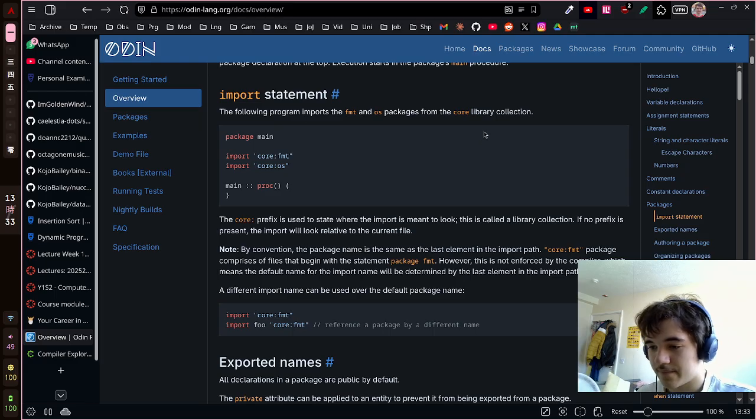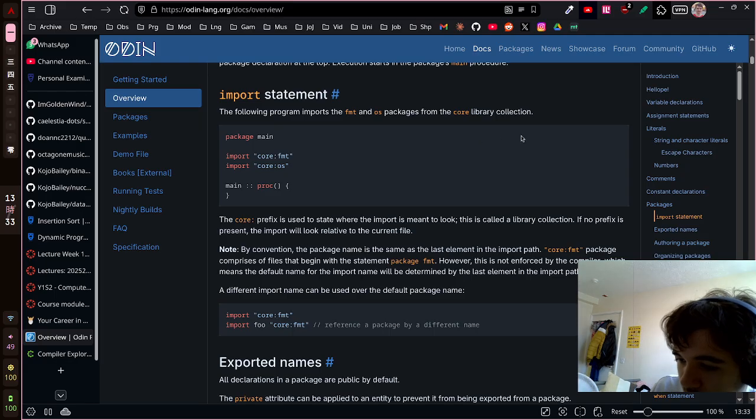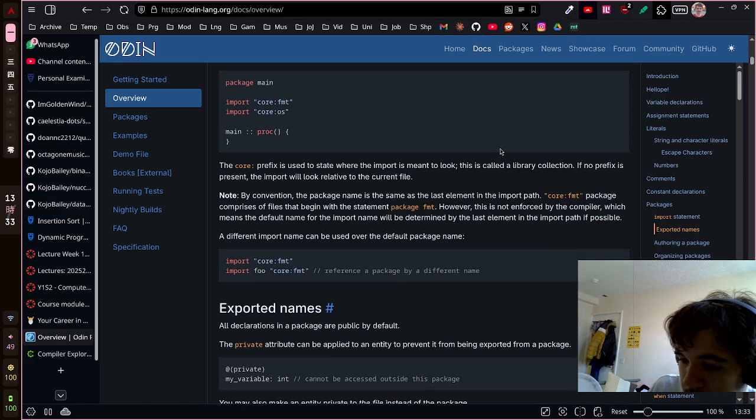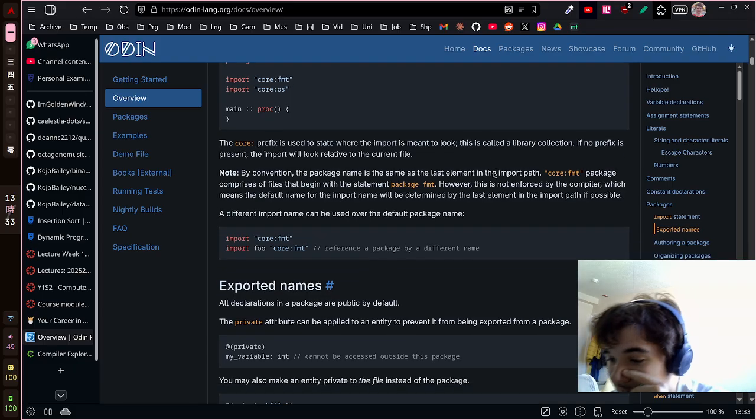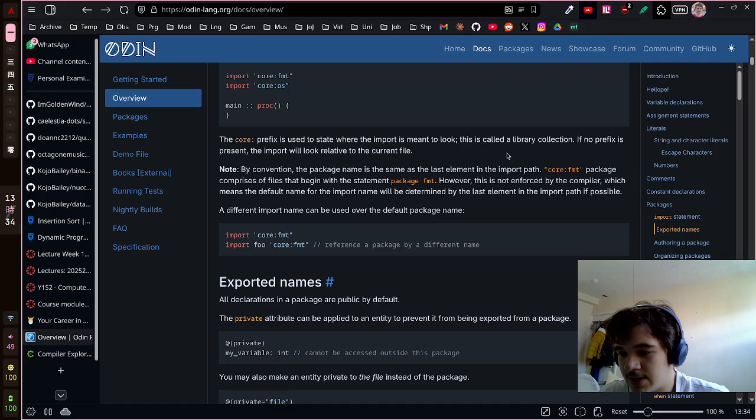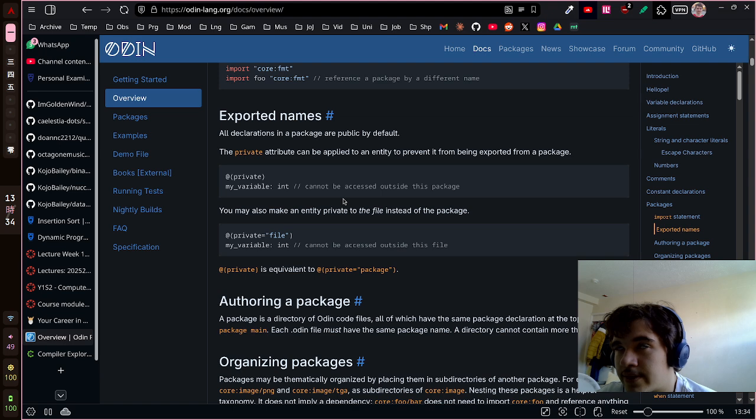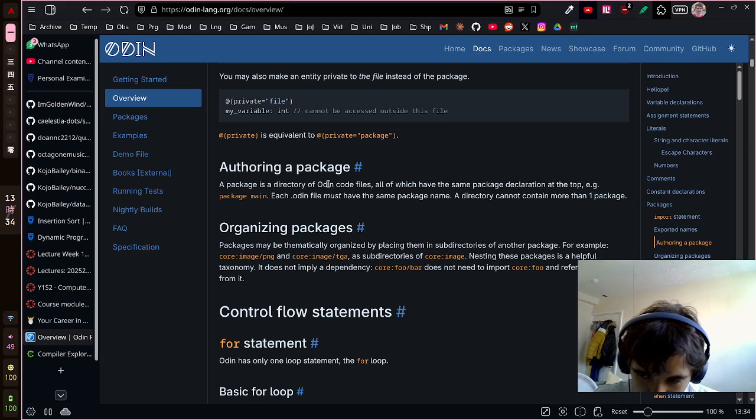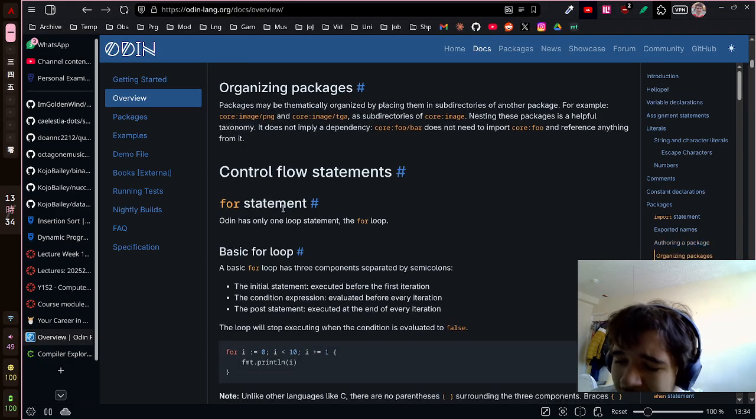Right. So the core is a collection. By convention, the package name is the name of the last element in the import path. So core:fmt would be fmt. But you can specify a different name. Okay, so that's cool, I think. So you can do aliases, right? All declarations in a package are public by default. You can set it to private. Okay. Interesting module system.